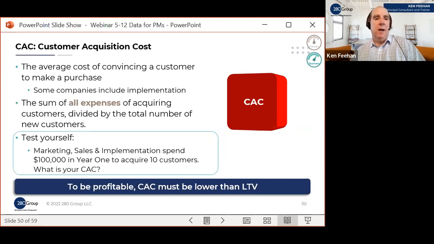CAC is the average cost of convincing a customer to make a purchase. This number generally is more comprehensive than we would think as a product manager. This probably includes the cost of the website divided by the total number of users. It probably includes the cost of the sales team divided by the number of new users that are coming out here. Email campaigns, referral programs, anything that goes into the idea that you're trying to attract and bring people to your particular company is usually brought up through customer acquisition costs here.